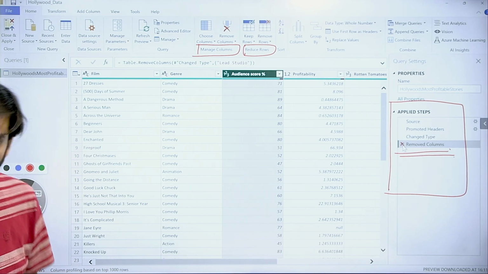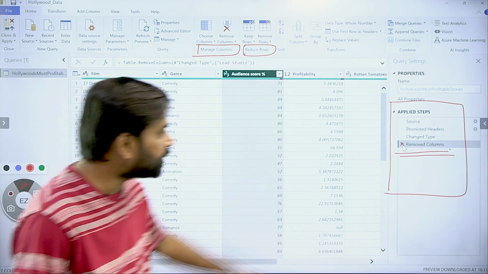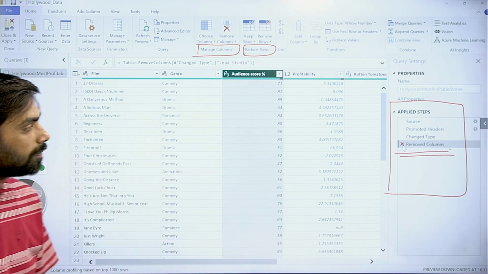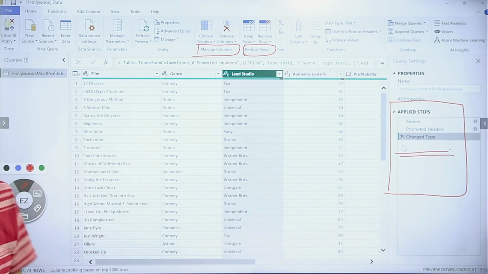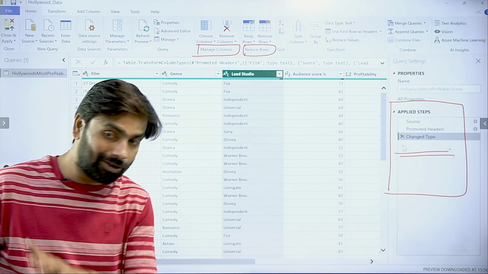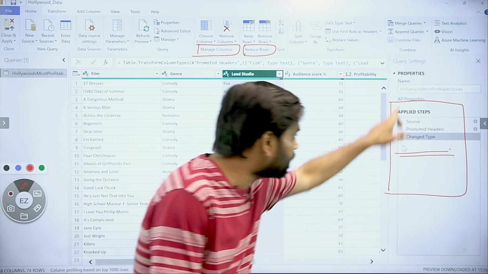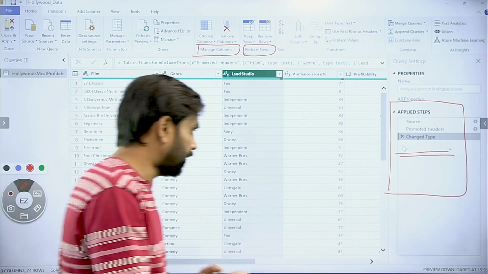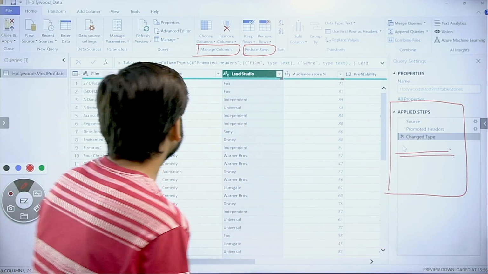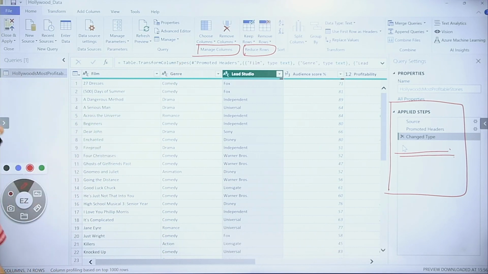Now if I hover on it, it becomes red, which means that if I click on that, that step will be undone. That is, I can undo my mistake over here. Control Z will not work on Power Query. Don't even try that. Applied steps is the only way we can move forward or move backwards over here, right? So this is how I can remove columns.